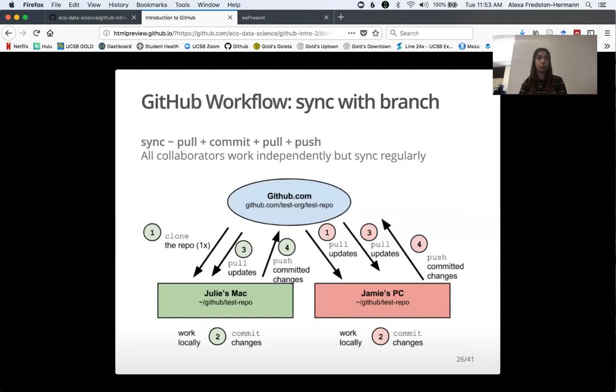Jamie's PC over here is a good example of the workflow you'll get into when you're working on a project over time. You won't necessarily be cloning, but you will start up your PC or your computer, pull to get the most recent version, work locally, commit changes, pull again, just for paranoia's sake, and then push your committed changes back up.